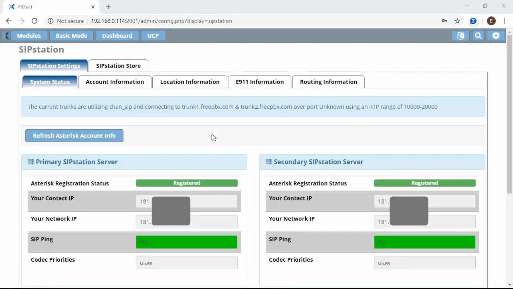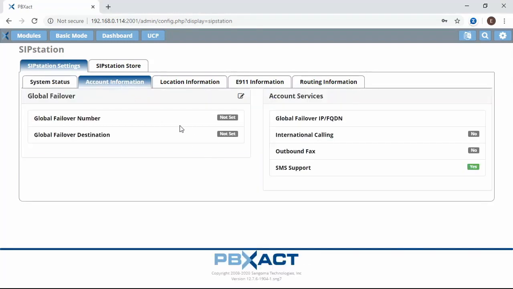Once we have submitted the account key, our SIP station module will reload to show the information of our account. We can see that the primary and secondary trunks are properly registered, and the trunk status is okay. We can even see the codec being used and network information. If we go to Account Information tab, we can see the features available for our trunks, and here we confirm that SMS is enabled for these trunks.